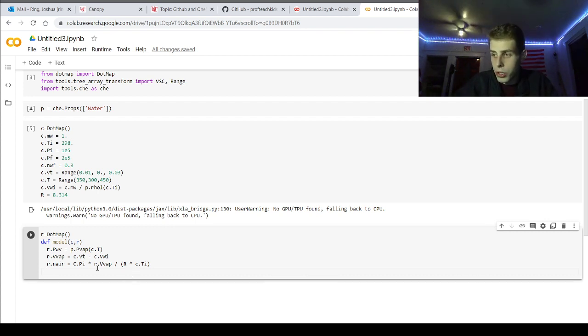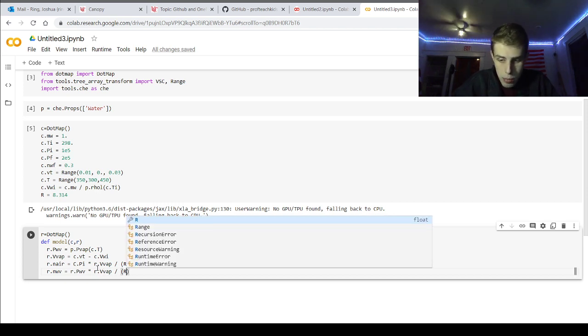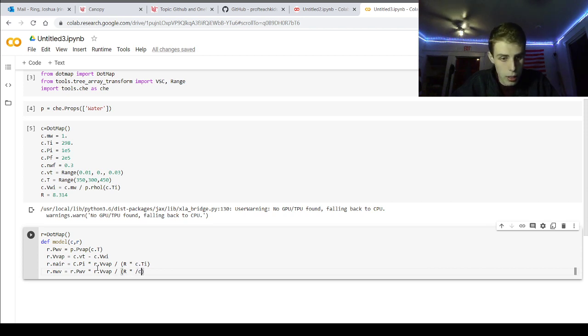To do this, we're just going to type out R.nwv for the moles of the water vapor, and then we set this equal to R.Pwv. This is one of the things we changed, the pressure of the water vapor. This is being multiplied by the same thing as before, and the R stays the same, but what changes is the temperature.